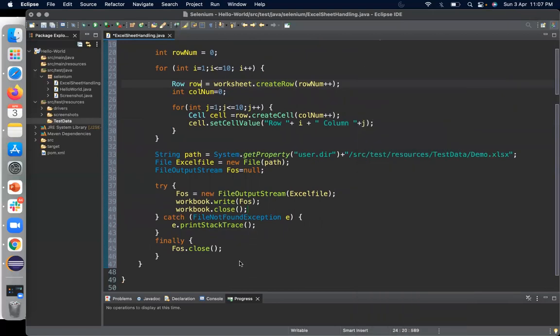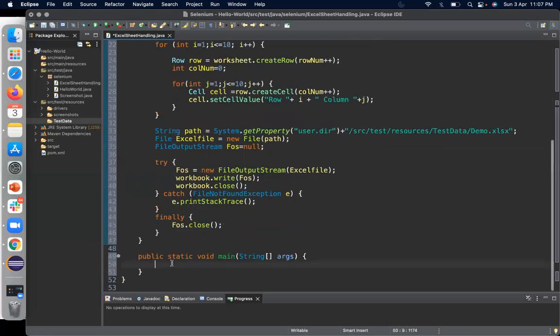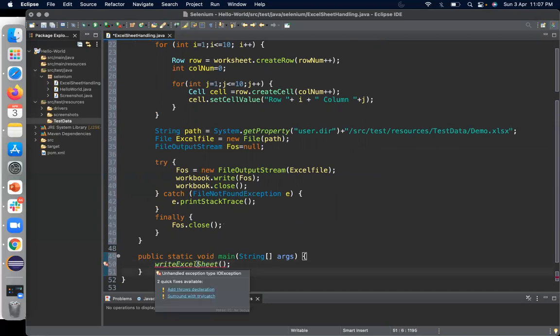So I have to call this method under a main method. Let me create a main method and write Excel sheet is the name of the method, which is throwing an IO exception. IO exception means in case the path is incorrect, the exception will come. Input output exception will come.